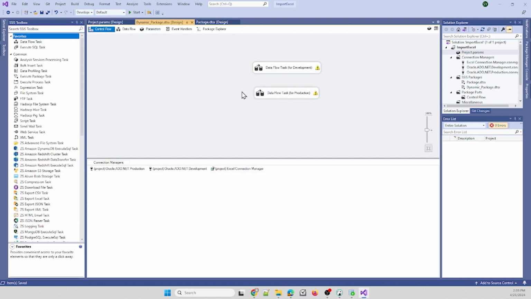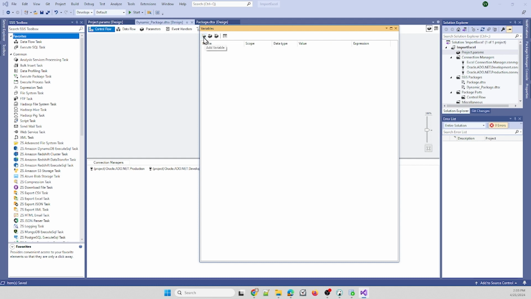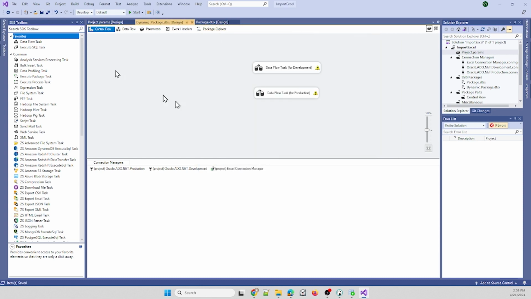Now, click the Dynamic Package tab and open its control flow pane. Here we also need to create a package level variable called environment. The reason that it has to be a package level variable is that we need to write or assign a value to it. Go ahead, add the variable, name it v_environment. Its data type should be a string. Leave the value blank for now. Close the variable editor. We got everything ready.